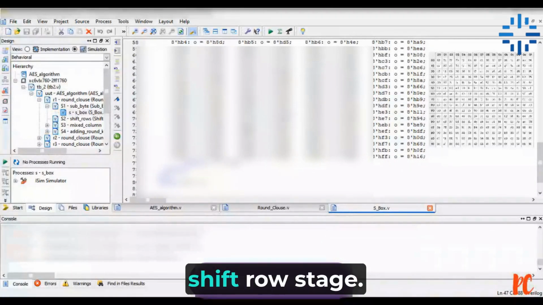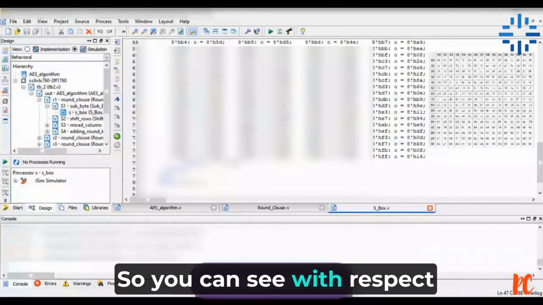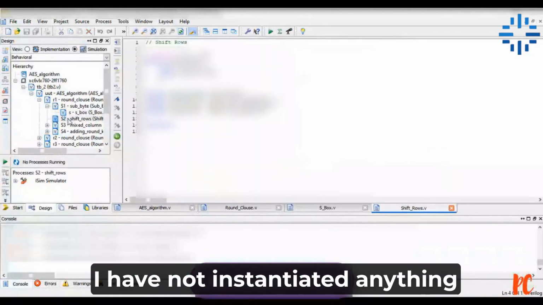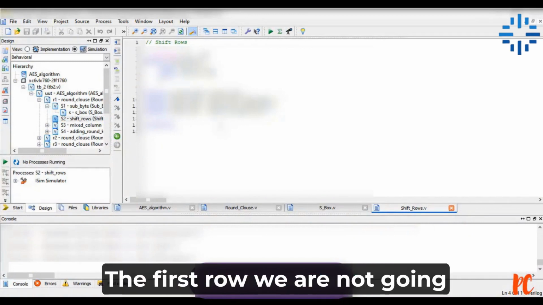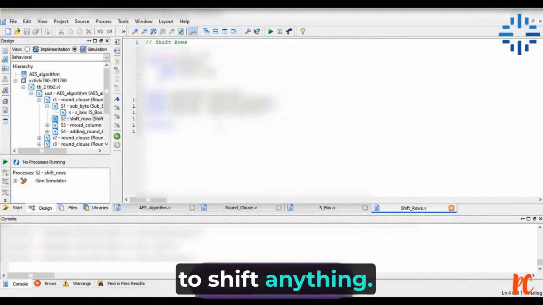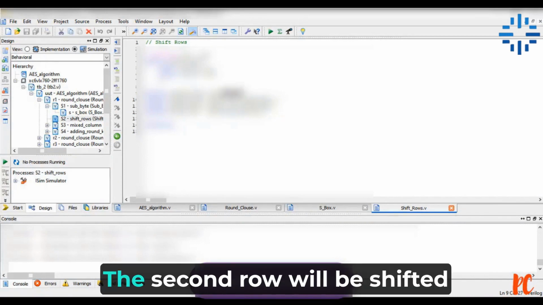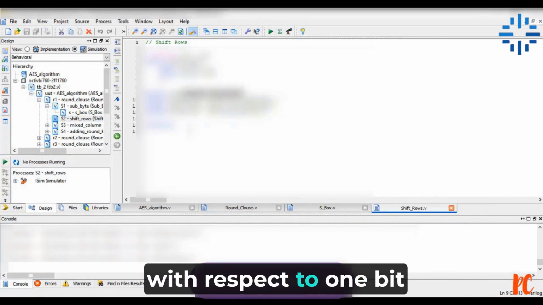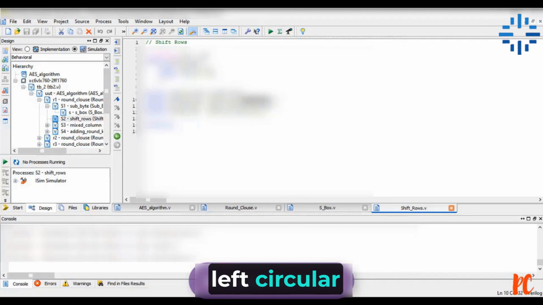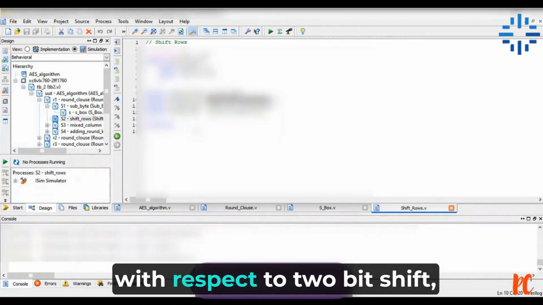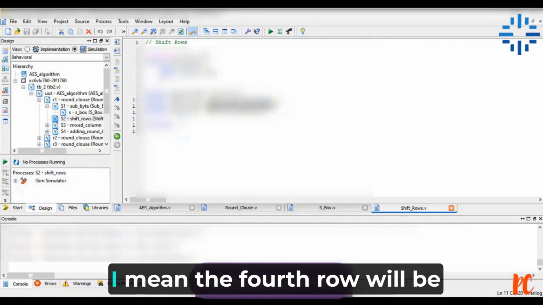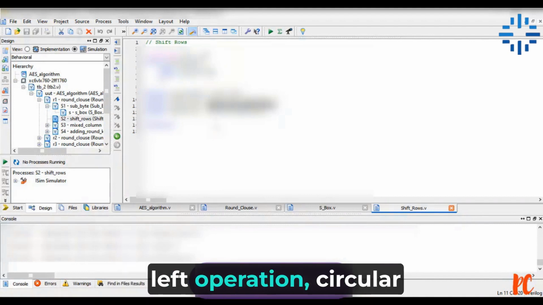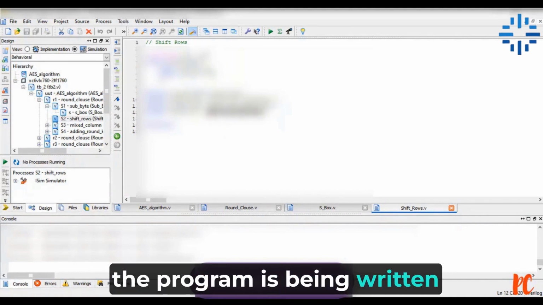The second stage would be the shift row stage. You can see that for shift row, I have not instantiated anything here. With respect to shift row, what we have understood is that the first row we are not going to shift anything, so we place it as it is. The second row will be shifted with a 1-byte left circular shift. The third row will be shifted with a 2-byte left circular shift. And the last row, the fourth row, will be performing a 3-byte left circular shift. So the program is written with respect to this.